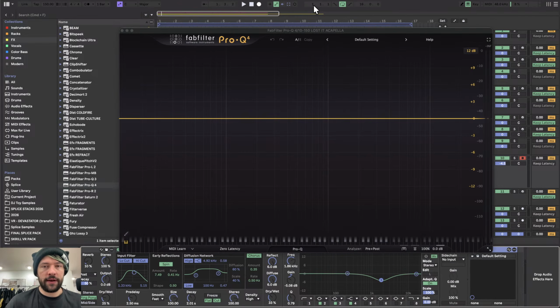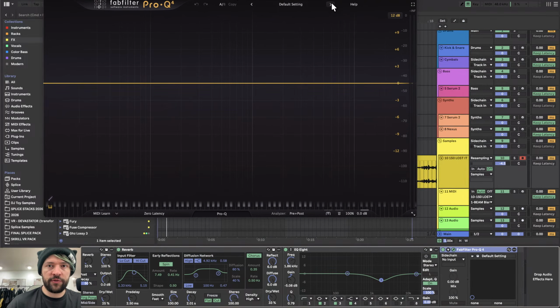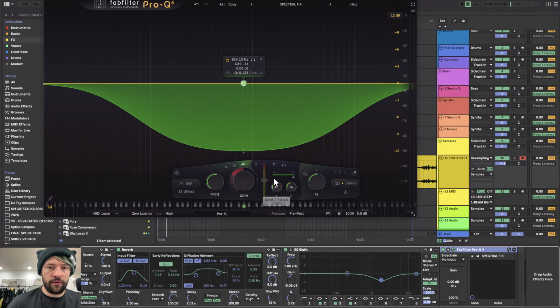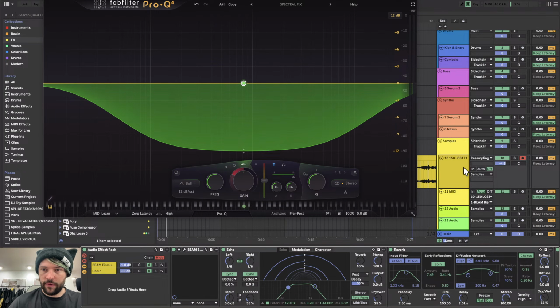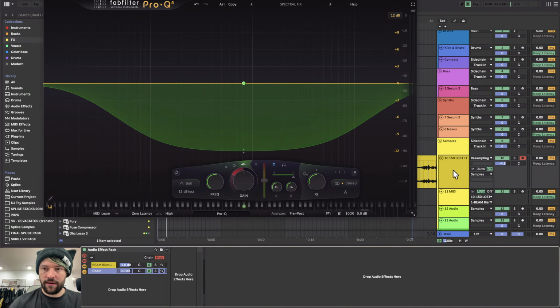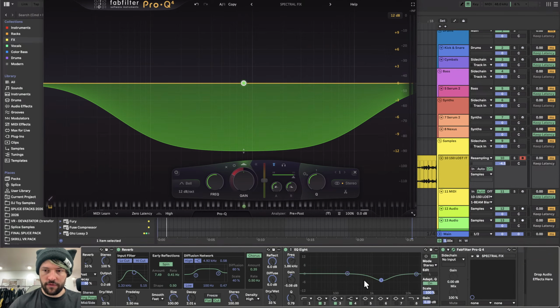So I would probably use something like Soothe, or I think Pro Q4 is much better. Use Pro Q4 with a spectral band, use a sidechain input, and that sidechain input is going to be this dry chain. So that's on 10. So I just go over here and say 10, lost it a cappella.